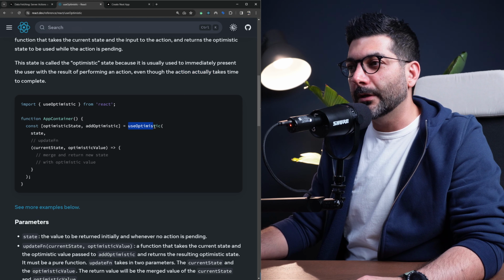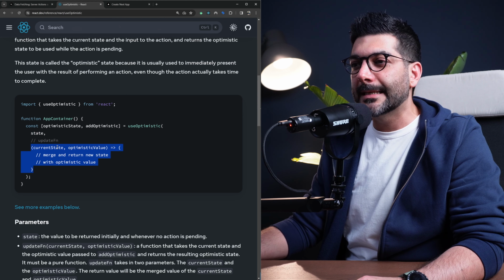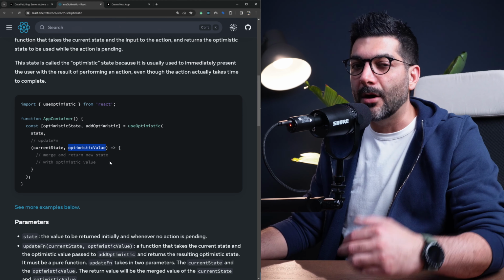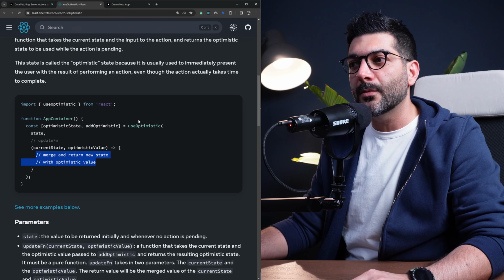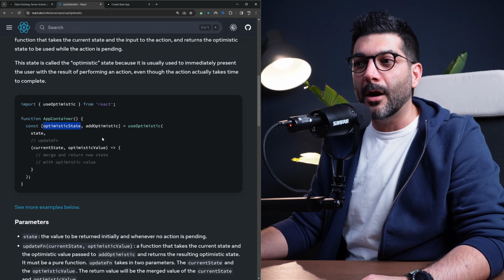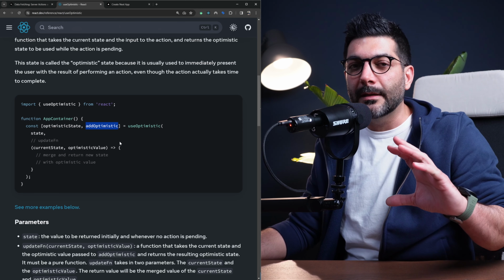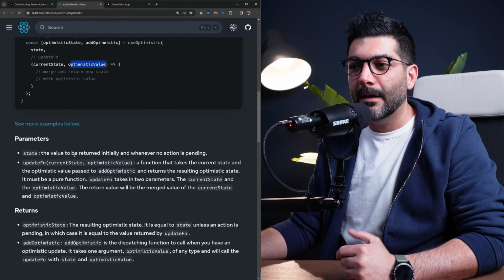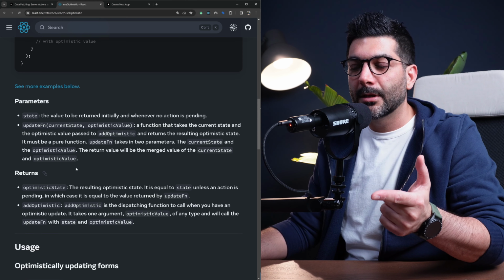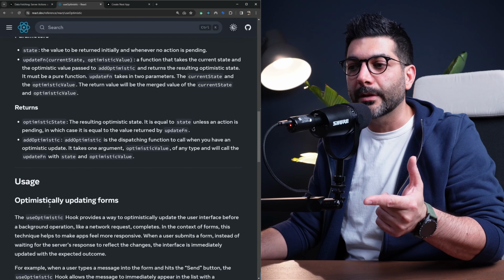So you're going to call the useOptimistic hook. You have to pass state to it and a reducer function that takes in a current state and the optimistic value and returns the new state that you can use inside your UI. This is going to give you that optimistic state back, as well as a dispatch function that you can call and pass this new value to it. And there's an explanation here on what each of these parameters or the return values of this hook is.